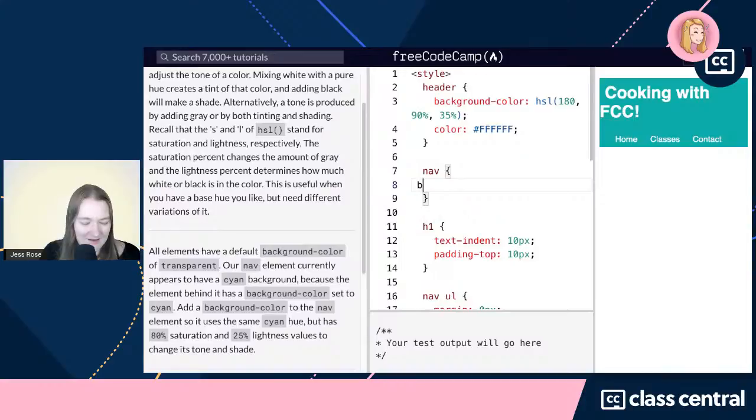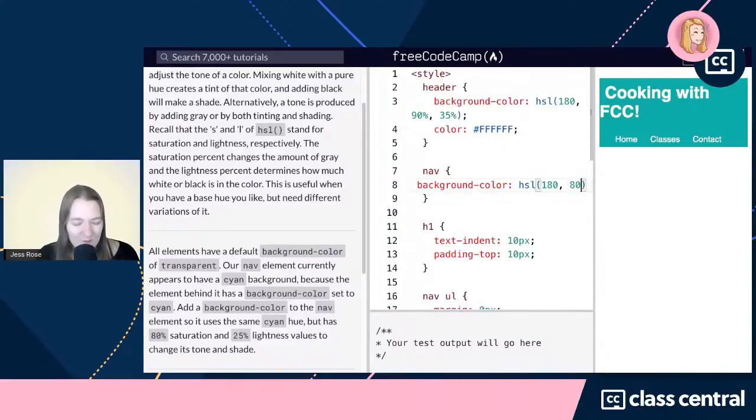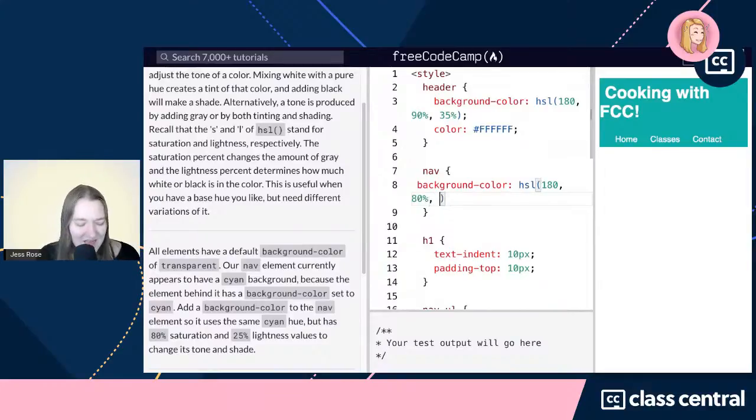And we're going to add a background color. We're going to do HSL. And we've been asked to use the same cyan, so that means we use the exact same hue. We're going to change the saturation here. We're going to say, well, give me 80%. Oh, percentage sign is probably going to be better. 80%. And you know what? Give me 25%. Ooh, I actually quite like that.